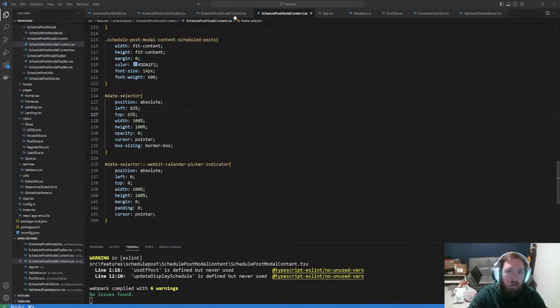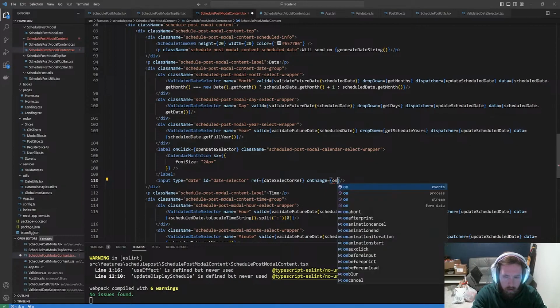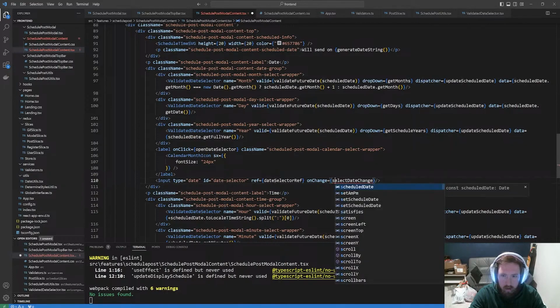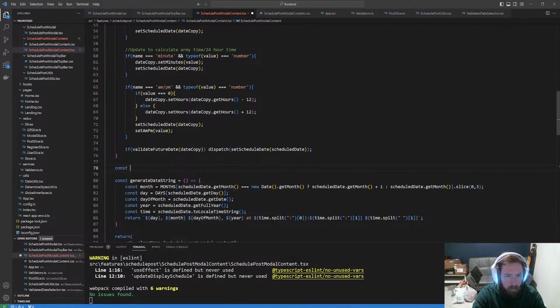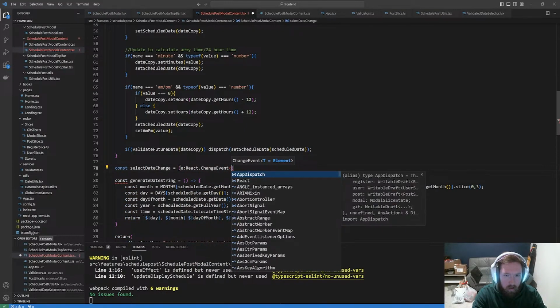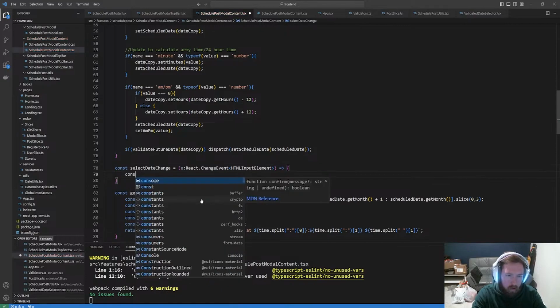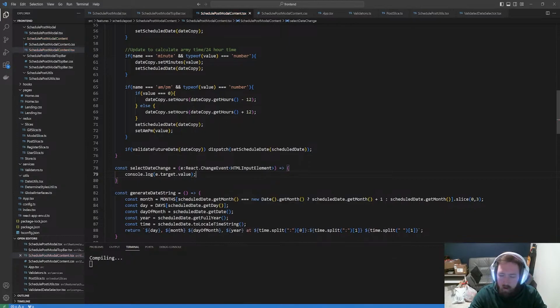So inside of our content, I'm going to say on change maybe, and then let's say on select date change or something like that. Sure. So let's copy this and make a new function. So we'll go const, and then select date change. Do this React dot change event on an HTML input element. And let's just see what we can get here. So let's console.log e.target.value and just see what this looks like, see if it returns a date.